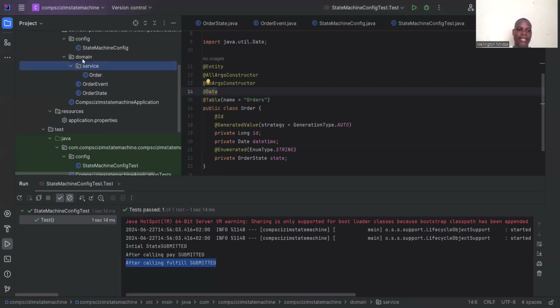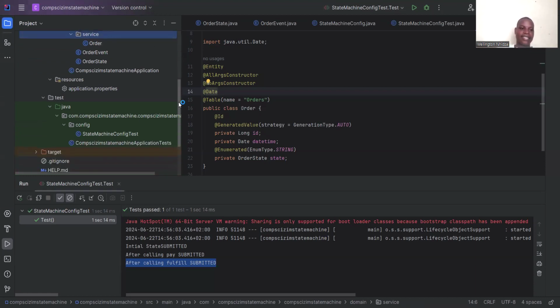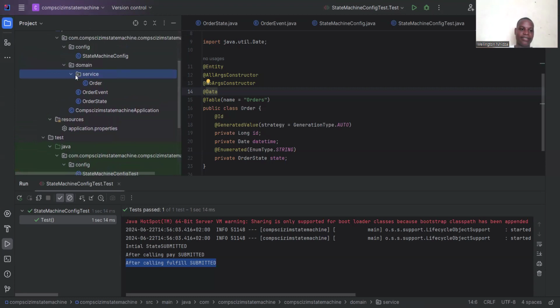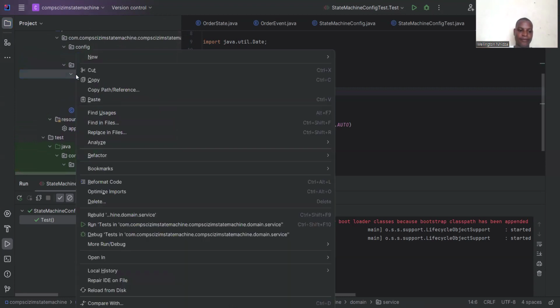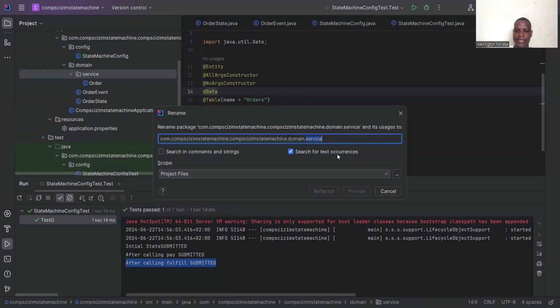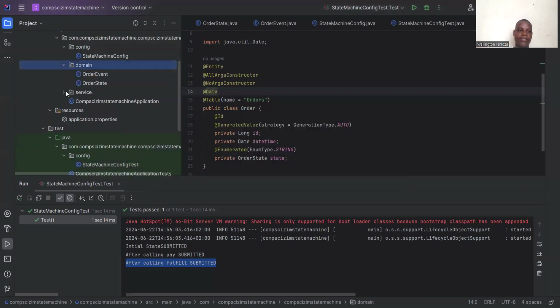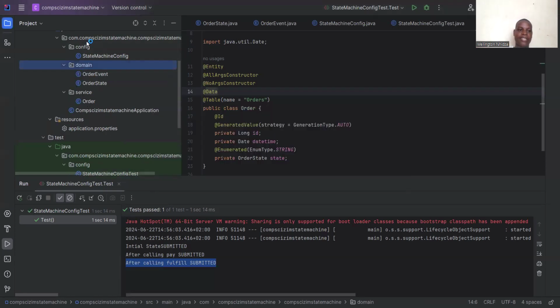Let me see what I've done. Yeah, I need to refactor this. Refactor, move this service. The service has to be in this package. So the service now has been refactored.